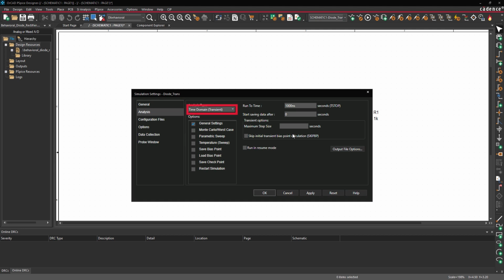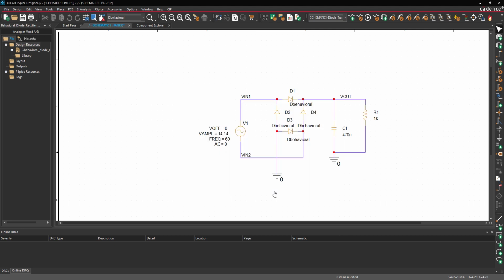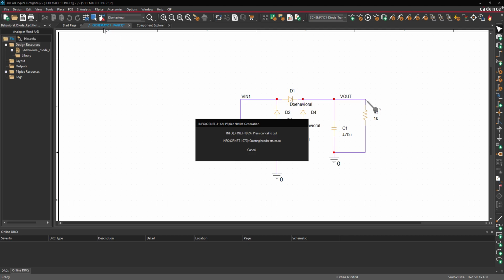Here you can define the type of simulation to run and configure all options for that simulation. Enter 40 milliseconds for the run-to time and 10 microseconds for the maximum step size. Leave the other settings as the defaults and click OK. To plot simulation results, we need to place probes on the schematic to indicate what to plot. Select the Voltage Level Marker button from the toolbar. Click to place a probe on the Vout net, then right-click and select End Mode.